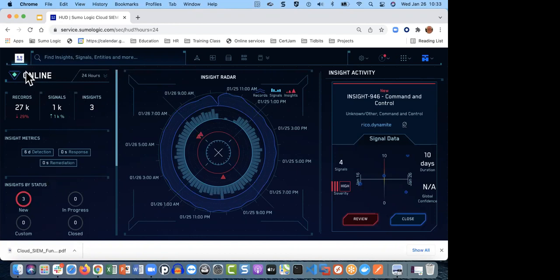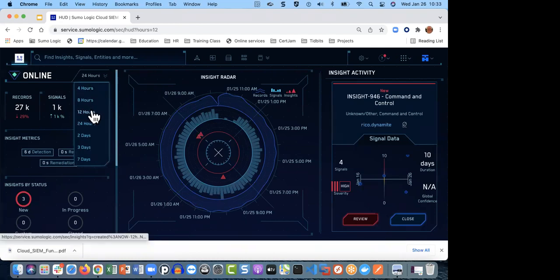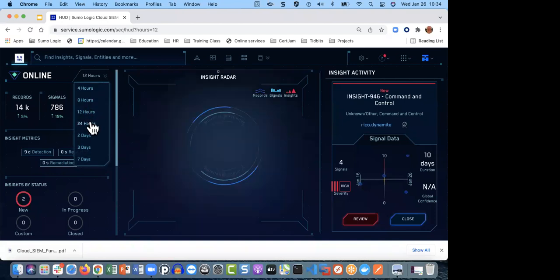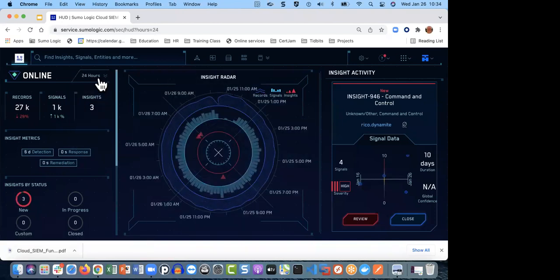On the left side, this system is online. Here is my range window. I am looking back at 24 hours. I can change this to 12 hours, or to 2 days, whatever. The data that I'm seeing here, for the most part, reflects that time frame. Earlier I mentioned that on this heads up display, this circle covers a period of time. That period of time is set by this selector. The default is set for 24 hours.